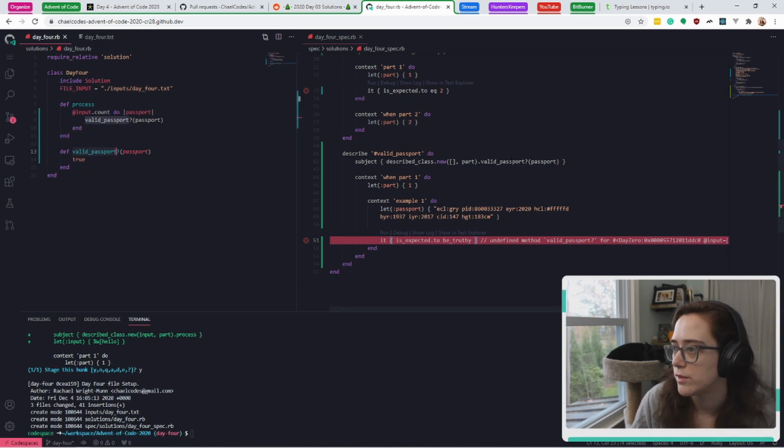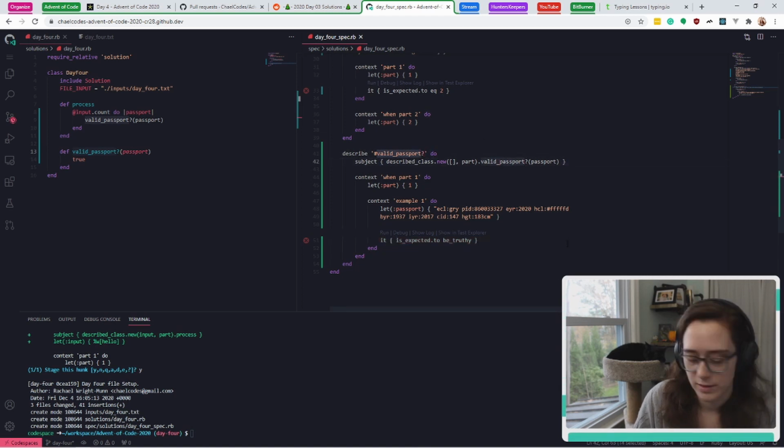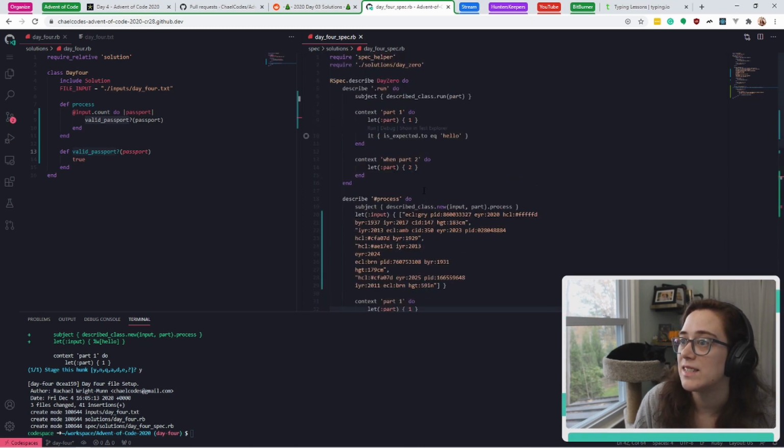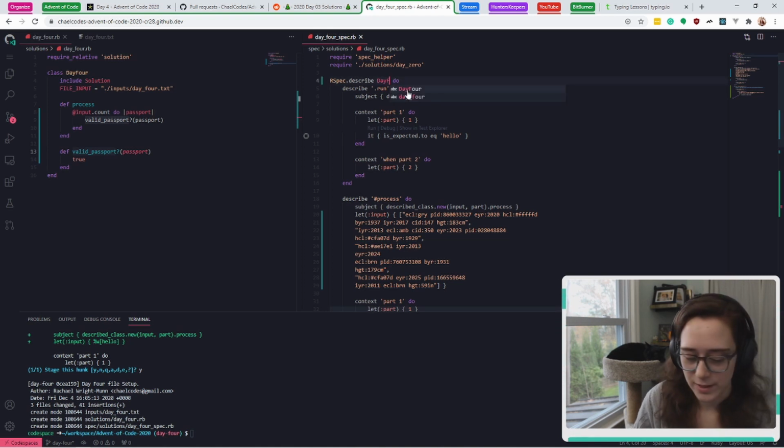Valid passport. That's not important, but I'll do that there. Did I misspell it somewhere? No? This is odd. Oh, I'm running this against day 0. There we go, we caught something early.